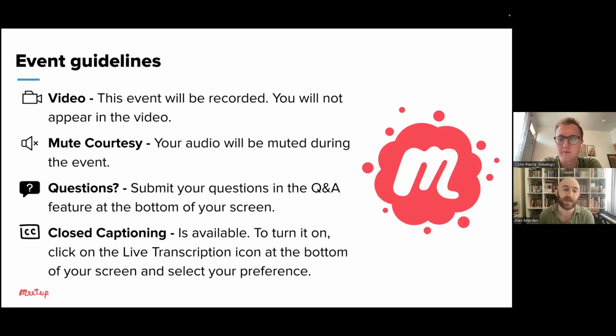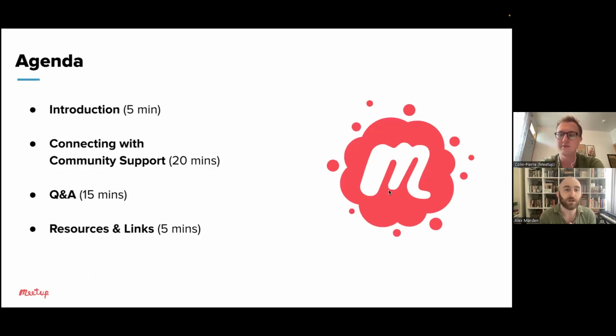Last but not least, closed captioning is available. If you'd like to turn that on, simply click the live transcription icon at the bottom of your screen and select your language preference.